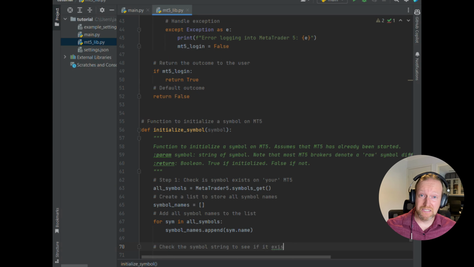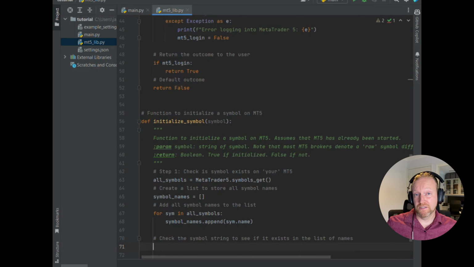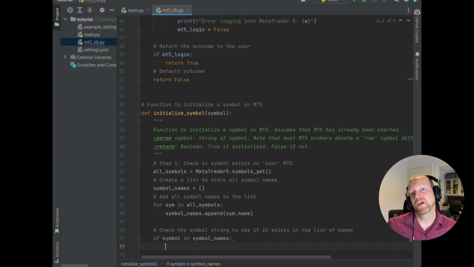Okay, the next thing, really, really easy in Python: we take our symbol variable and we ask the code, is this symbol name in our list of symbols? If it is, we continue. If not, we'll immediately notify the user to let them know that it's not there. And that'll be a prompt to you to go and check with your broker what the symbol name should be.